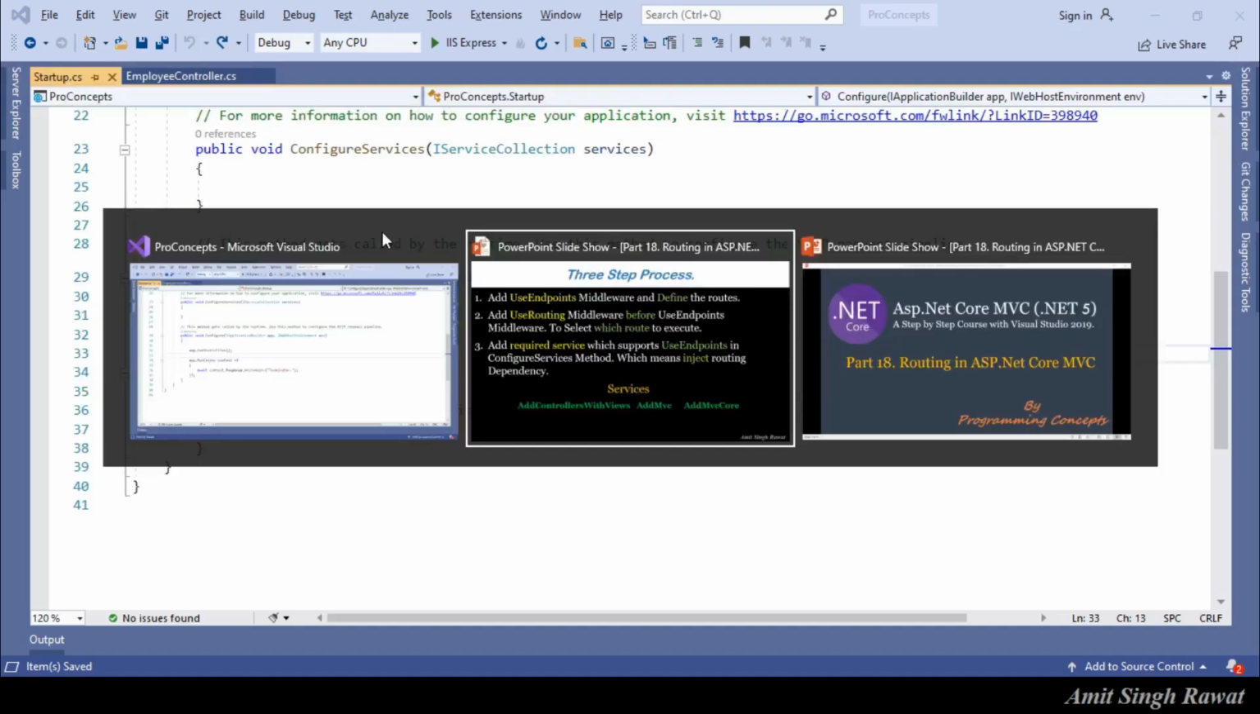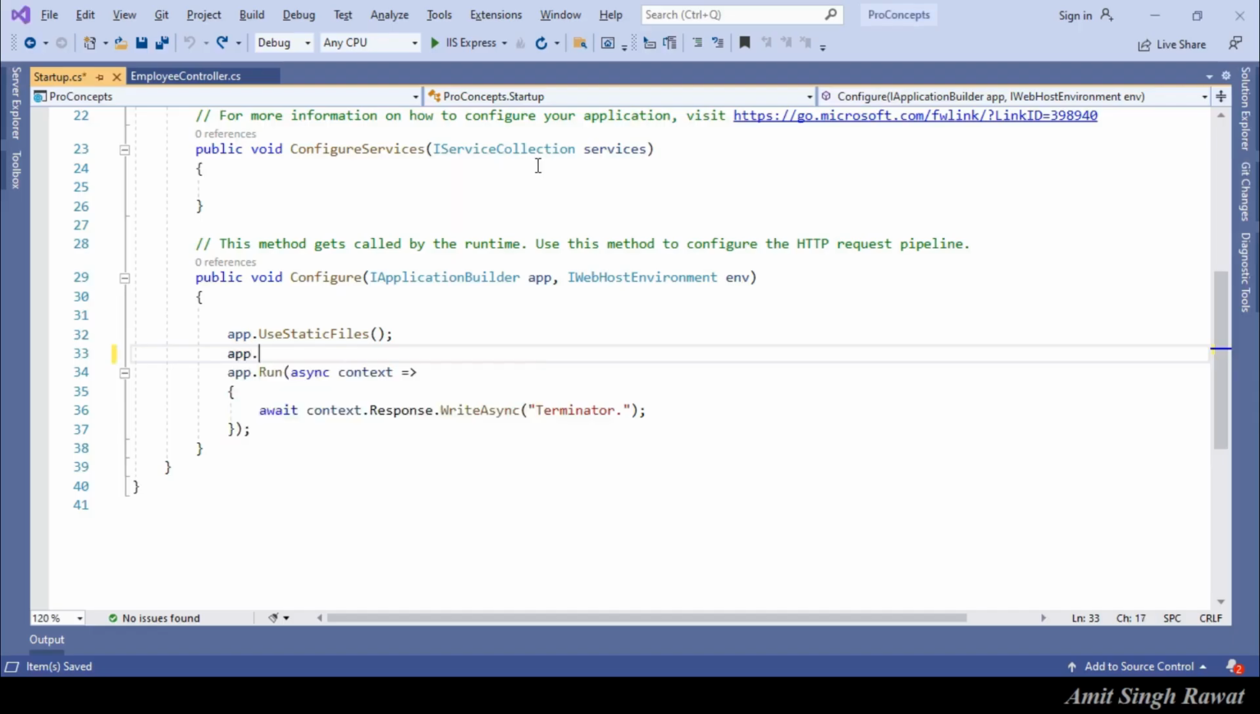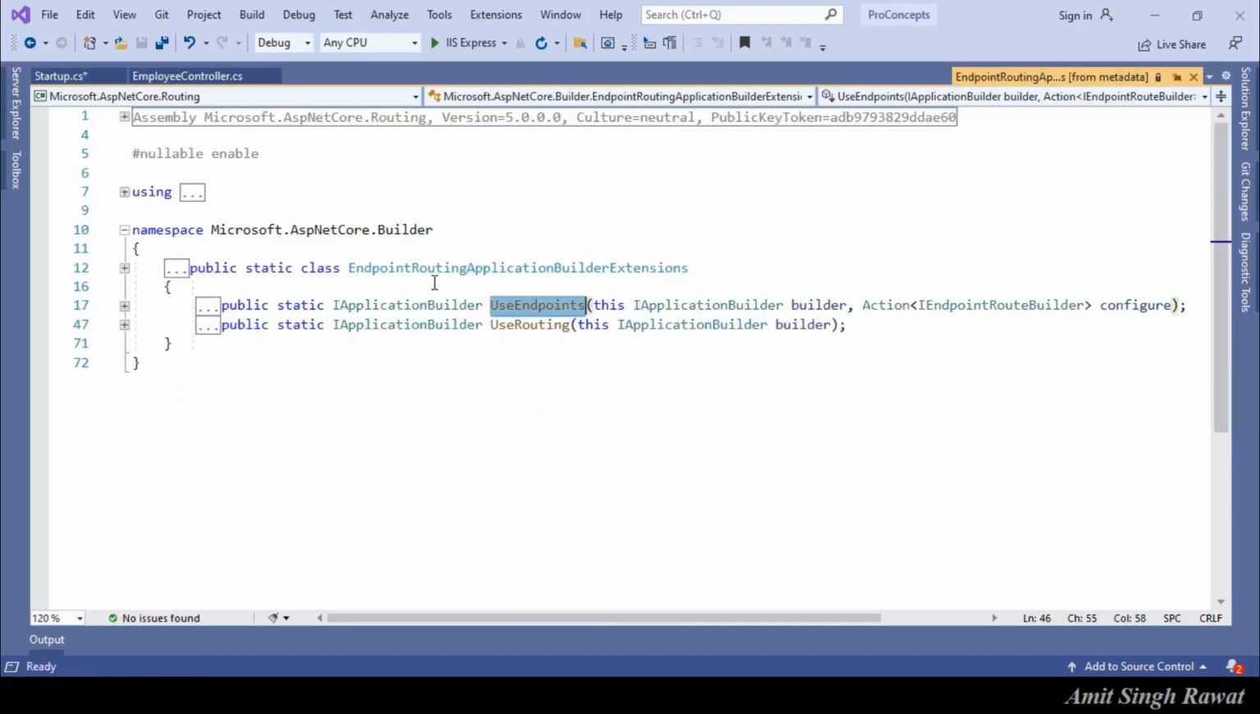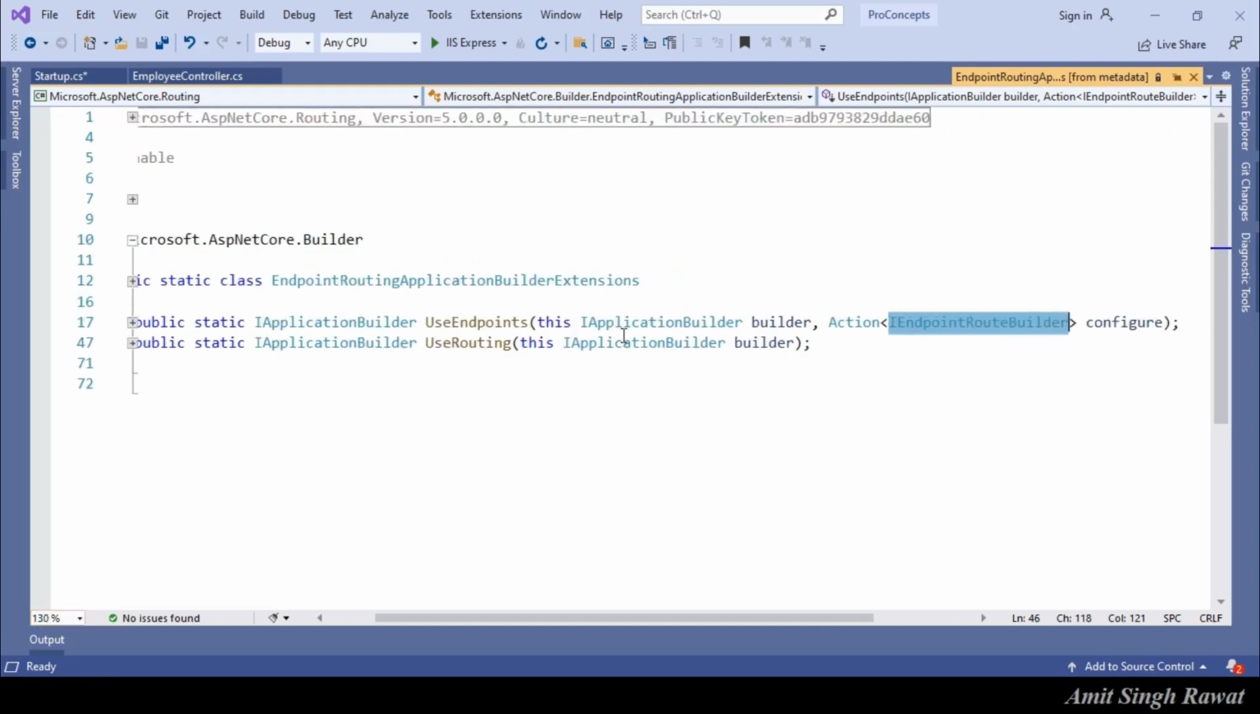For that, let's get back to the Startup.cs class. And the first step is add UseEndpoints middleware. So let's type app.UseEndpoints, bracket open. And if you go to its definition, you can see it is present under the EndpointRoutingApplicationBuilderExtensions class. And you can see in the parameter, it is expecting IApplicationBuilder and Action of IEndpointRouteBuilder. So this is an extension method, and endpoint middleware will execute the endpoints associated with the current request.